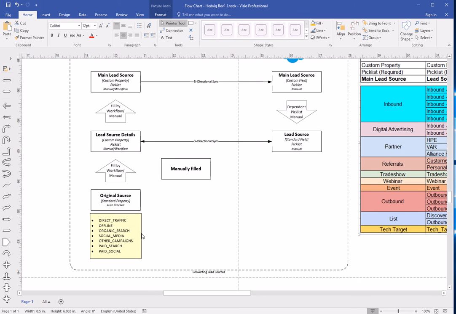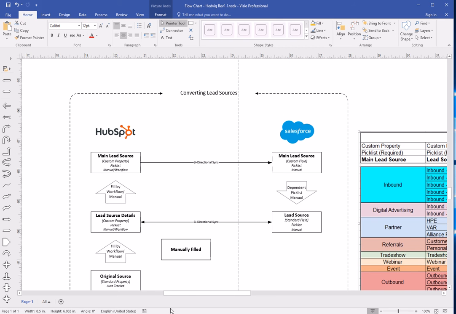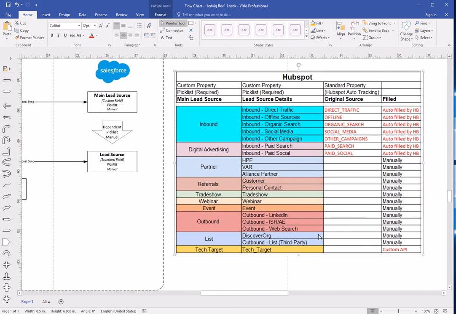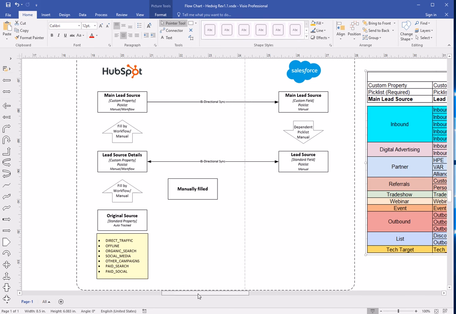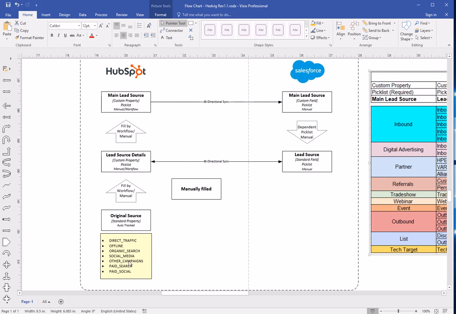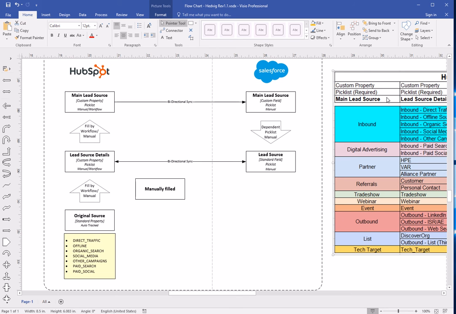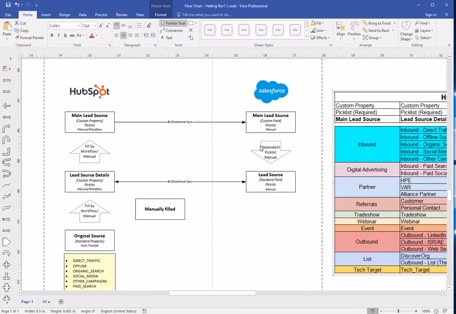So this way we're starting from bottom to the top, and we would also have some manual information coming in for the lead source details. So here we would have a combination of information generated from HubSpot and then manual information coming to the lead source details, and then based on the values, the main lead source would be auto-populated, which would be one of these items on the chart. And then we would have that information synced with Salesforce.